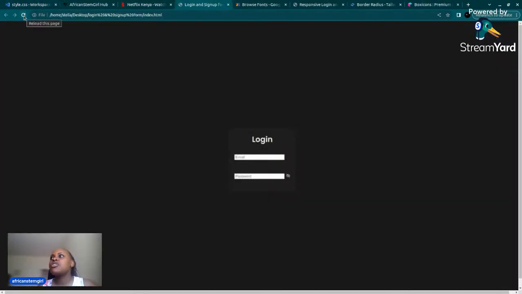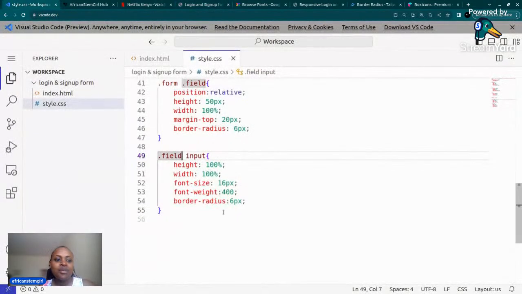If I refresh that now, yeah, so you can see it has increased in size and all that. At least we have more space to work with. So let me continue adding more styling to make it even look better. So now I will come here.